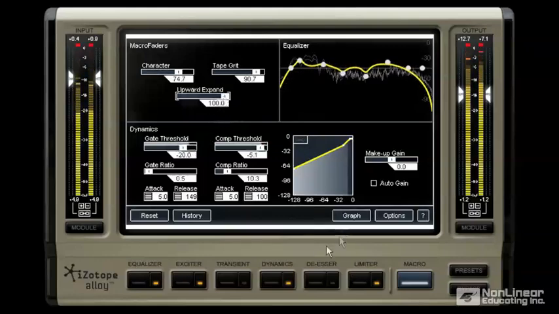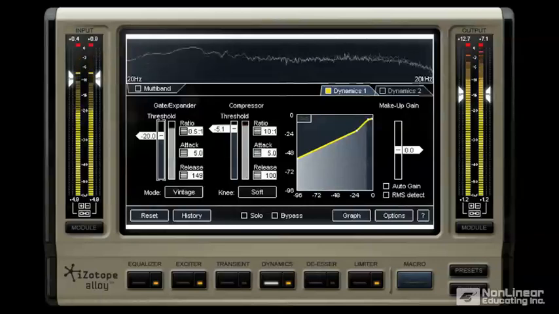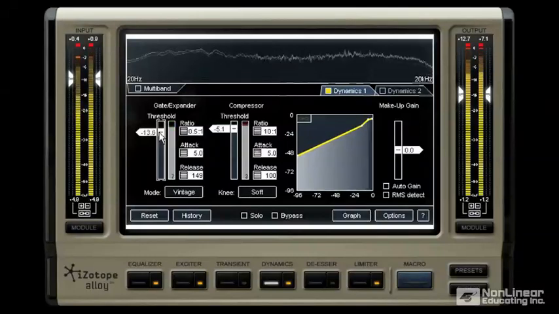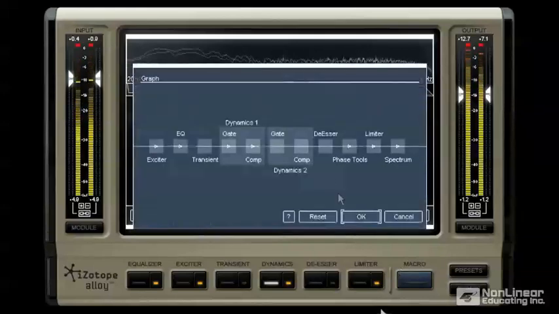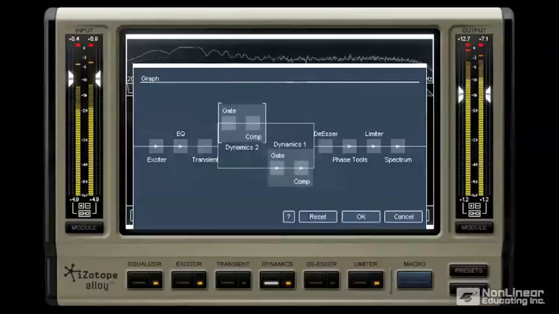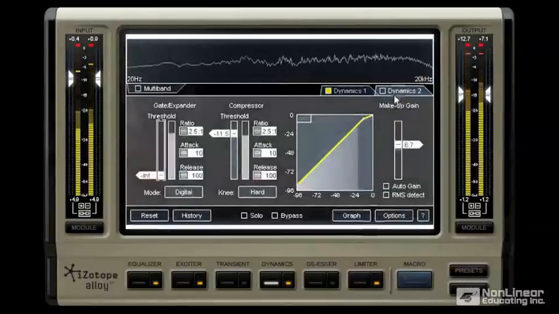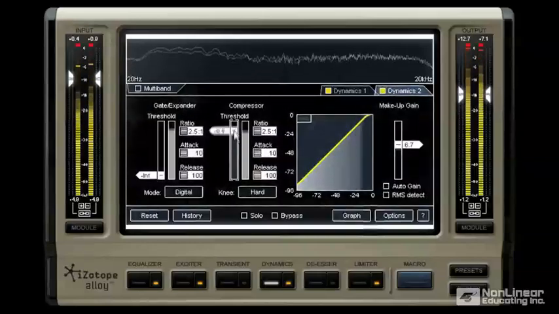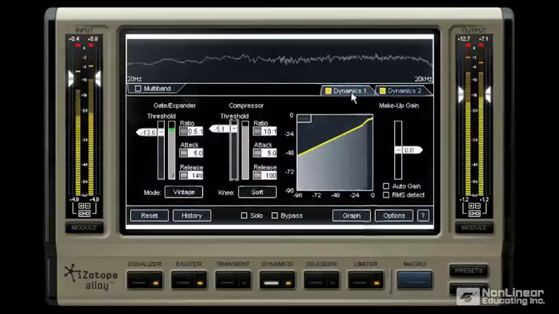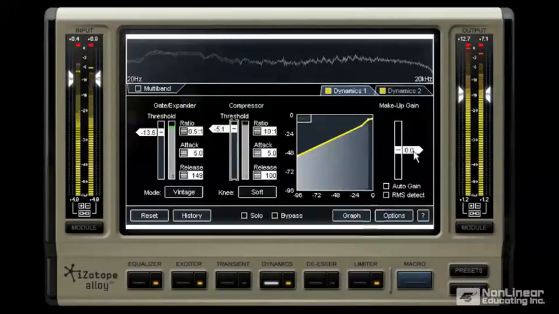Notice that with ratios of less than 1, the gate expander can boost low-level signals, making it great for inflating the sound of cymbals for a dramatic effect. There are also 2 dynamic stages, letting me create great parallel compression effects. In the graph view, I can drag the Dynamics modules over one another to put them in parallel mode. Now let's hear it bypassed to hear what Alloy is adding.